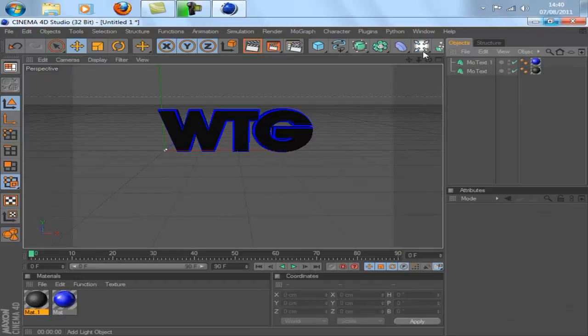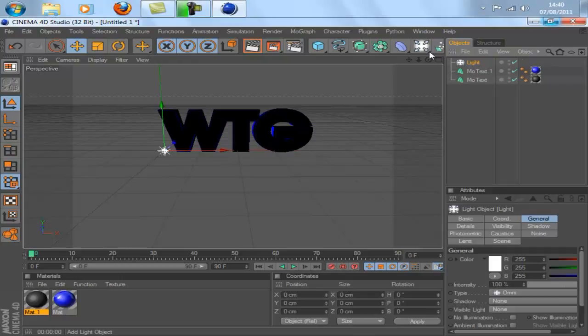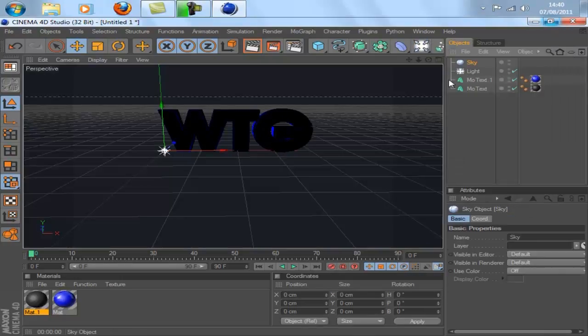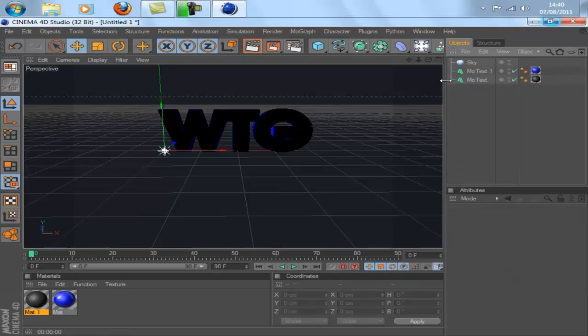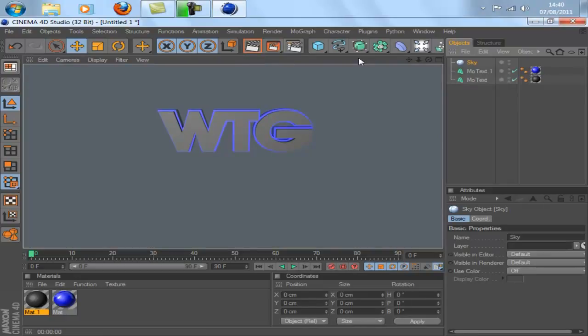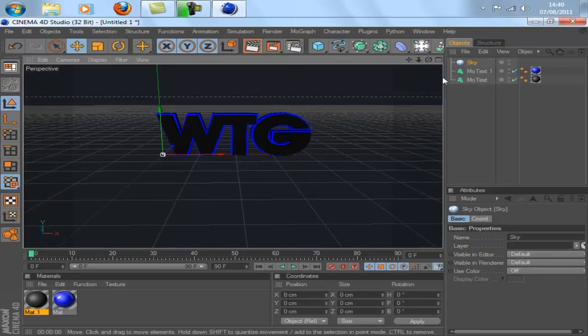Click in the bottom corner of this light tab here, in the bottom corner, oh, there we go, and click sky, and we could delete this light. So you've got the sky here, but if you render that out, it doesn't look too good. I'm just going to make it a complete white background.